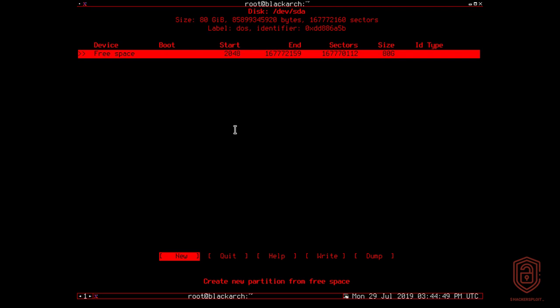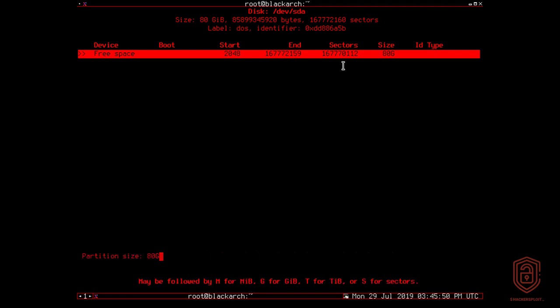Alright, so this is extremely simple to partition, especially with BlackArch, because there is a sort of graphical experience to it. So we have free space. You can see that we have the device, the boot, whether or not it is the bootable partition. You have the amount of sectors and the size, and of course in this partition manager the abbreviation G is for gigabyte and M is for megabyte, as you'll see in a second, and the ID type. Right, so we want to hit new, so I'm going to hit enter.